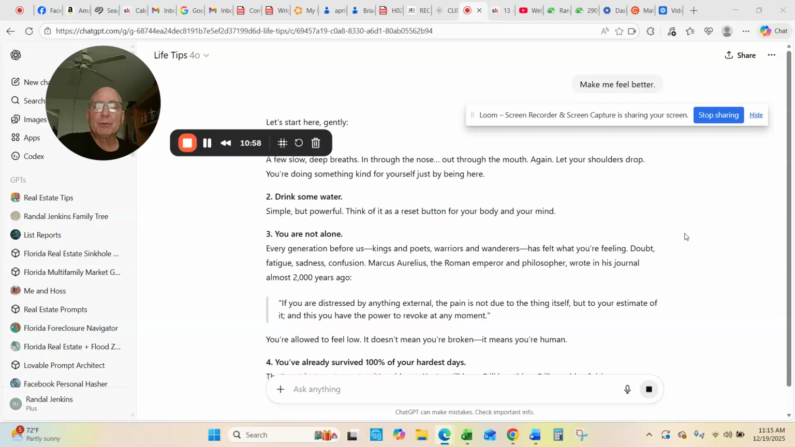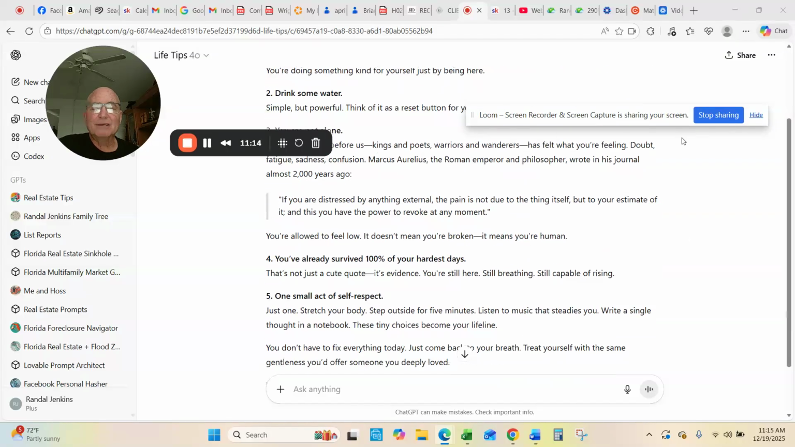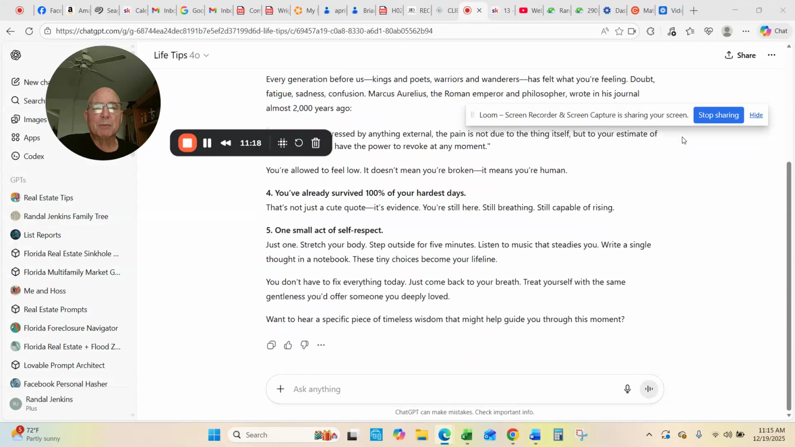A few deep breaths in through your nose, out through your mouth. Let your shoulders drop. You're doing something kind for yourself just by being here. Drink some water. You are not alone. You've already survived 100% of your hardest days. One small act of self-respect. Stretch your body. Step outside for 5 minutes.